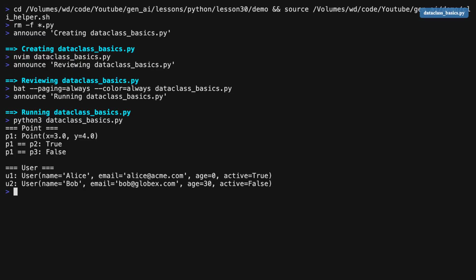P1 equals P2 because both have x3 and y4. The auto-generated $repr shows field names and values. User Alice got defaults of age 0 and active true since we only passed name and email.